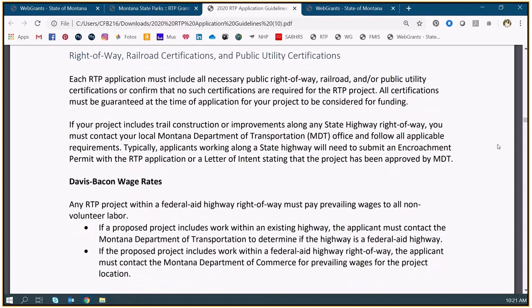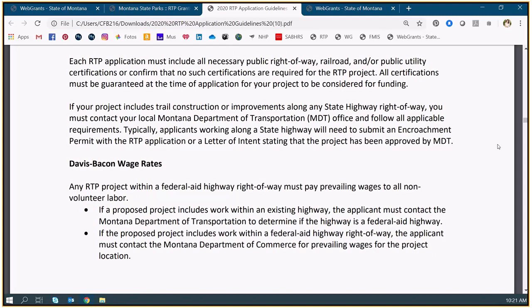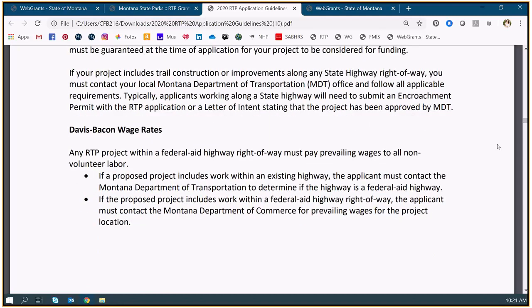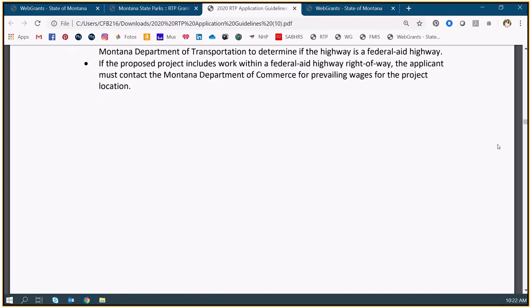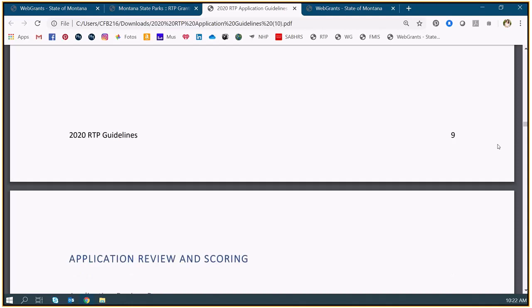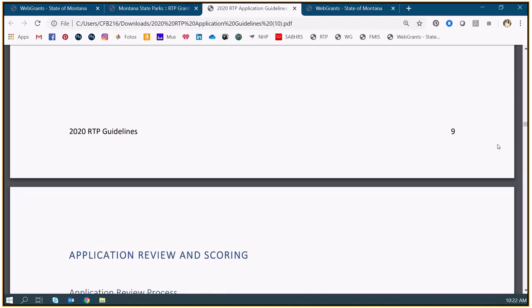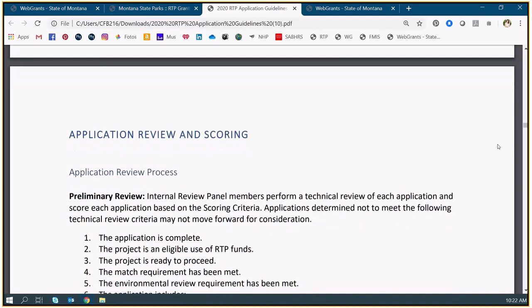And Davis-Bacon wage rates apply to anyone working in a federal aid highway right-of-way. So if that's you, read this section and ask me. Reach out if you have questions, and we can work on that. I haven't yet had a project like that, so I honestly don't know much about it, but that's one where I would figure it out if you're doing that. So reach out.